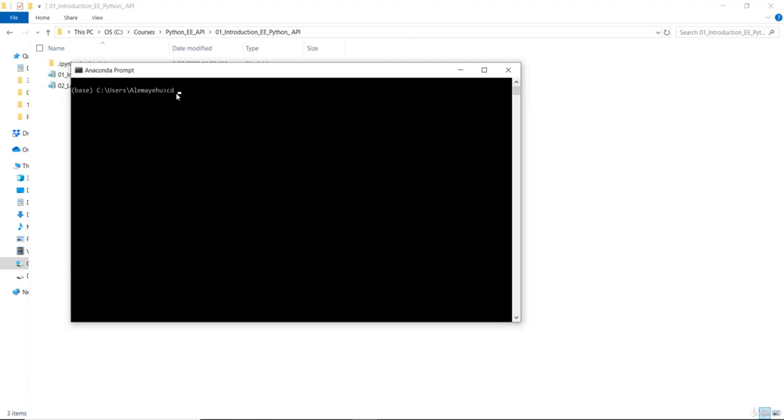In my case, I'll change it to cd. That means change directory to C courses. That's where I saved all my Jupyter notebooks. In your case, you may need to change to a different directory. Okay, I'll hit enter. So my current working directory is changed to C courses from the previous one.